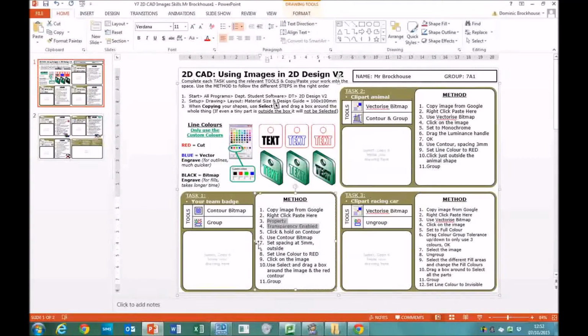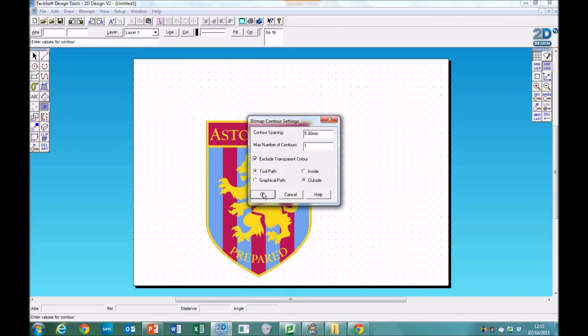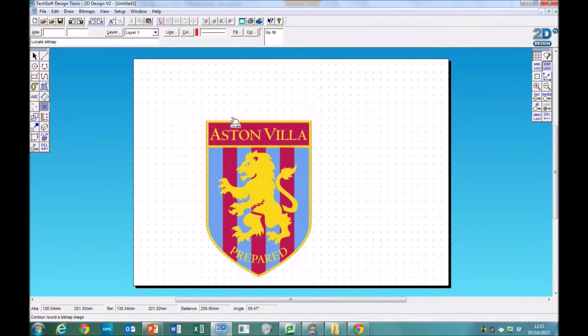Right, back in to our 2D design. Now we're going to click and hold on contour. I'm going to use contour bitmap. That's this one here. If you're not sure which any of the tools are, have a look in here just to make sure you're using the right one. So contour bitmap is what we're using for this. So click and hold on contour, go to contour bitmap, and we're going to leave it at 5, but I want to change the line color to be red, and then click on my image, and you see it's automatically drawn around that bitmap image and put a nice red contour around the outside of it.